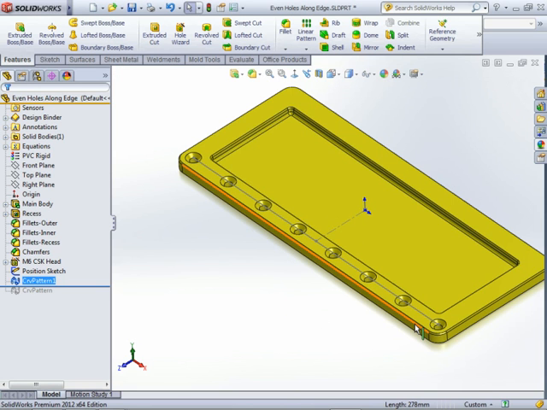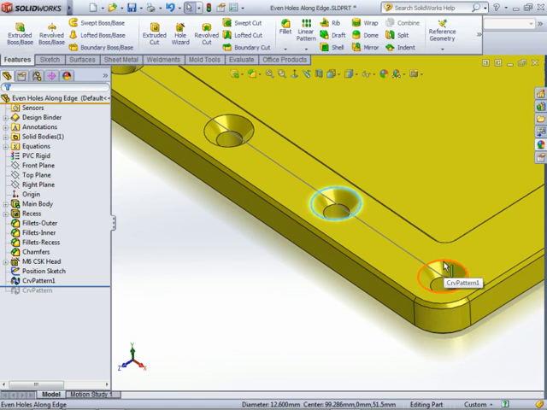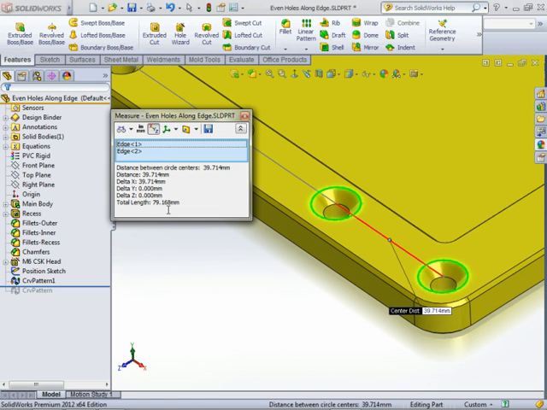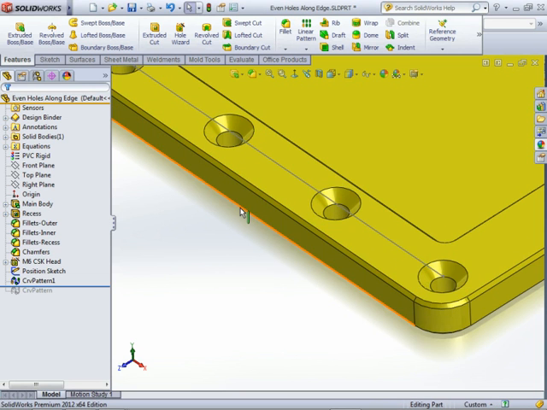Having generated that, if we look at how far that is from one hole to the next, we can select those two and just measure that distance, and it tells me the center distance is 39 millimeters. Okay, so yep, that's looking pretty good. So I'm just going to close that down.